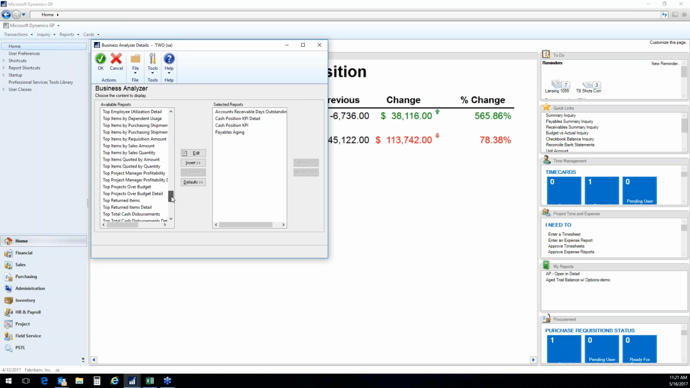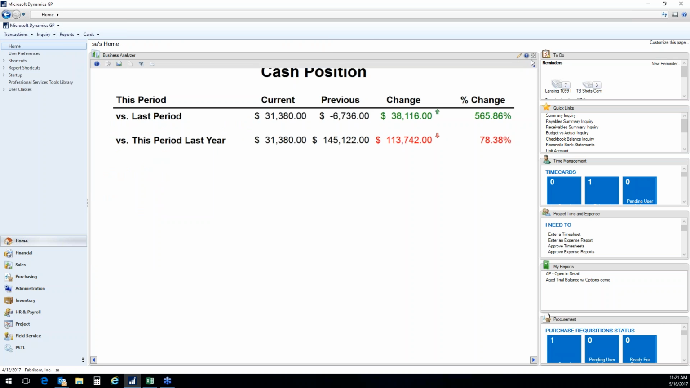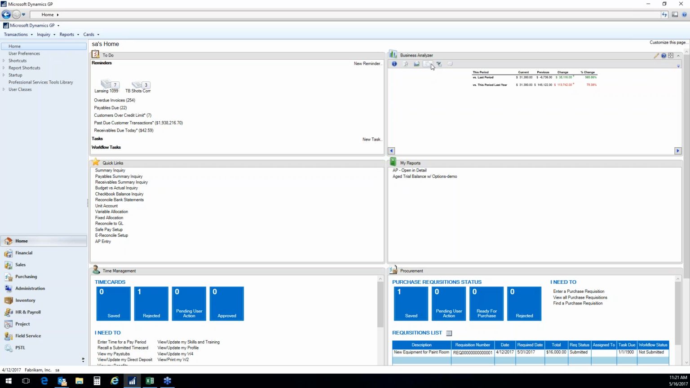Again, based on the modules that we have, if we're not doing payroll or HR in the software, then those reports would be worthless to us. But sales, purchasing, financial, inventory, kind of those core things are all readily available with just a click of the mouse here. And so that's kind of what the business analyzer portion of my homepage represents. And I'll tuck that back up where it came from.